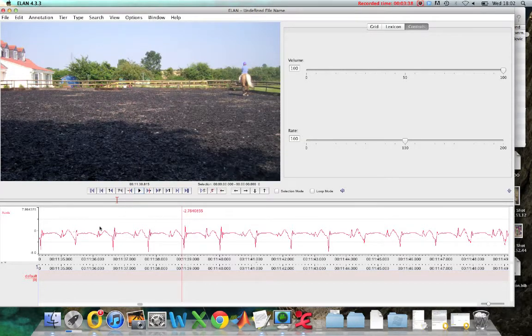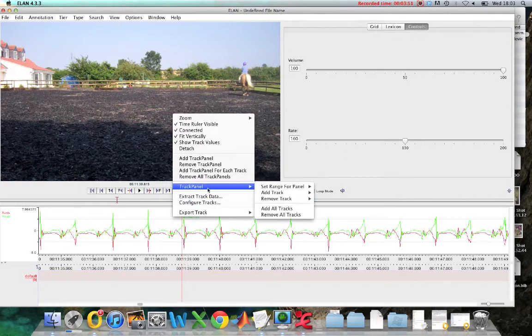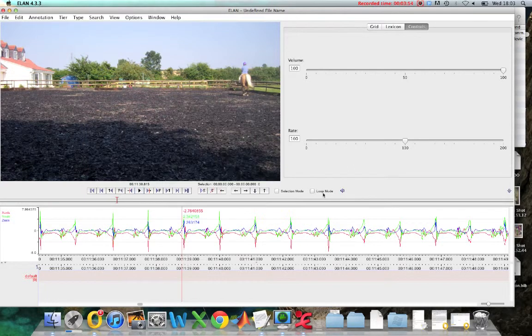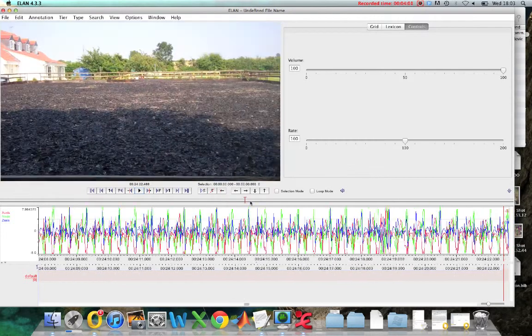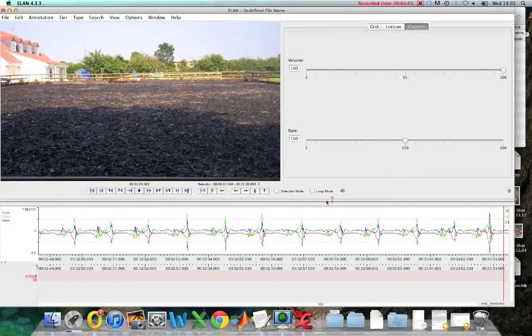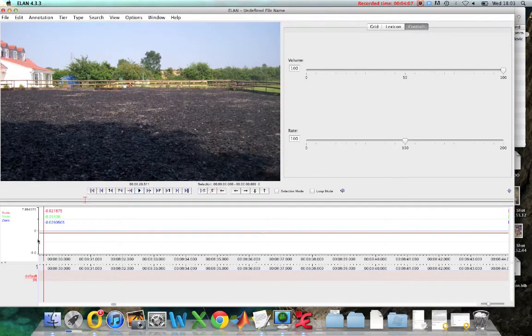You can see Elan has automatically placed 1 track in there, but I would like to also add in the Y and the Z tracks as well. So if I go back, right click, add track Y, add track Z. I can now scroll through, and as I play the video it automatically scrolls through the data. This is fine, but unfortunately the video isn't synchronized with the actual data.